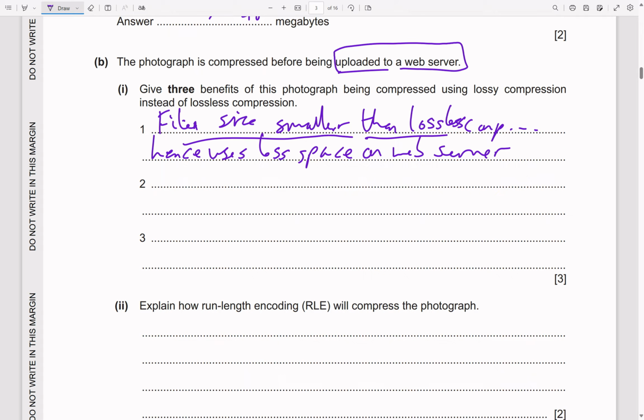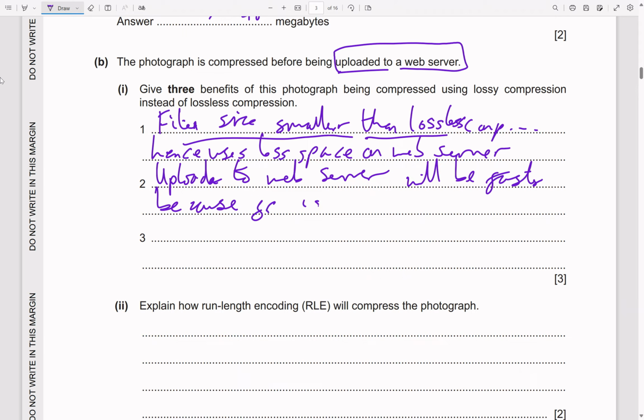Right, so the next one, because the file size is smaller, it's going to mean that the transfer or the upload is going to be faster. So upload to web server will be faster, because file size is smaller. And obviously, write file size in the exam.